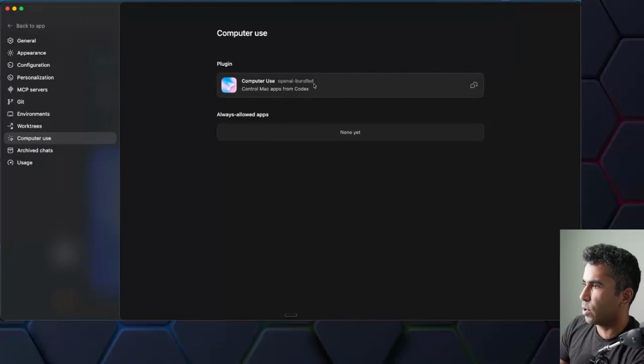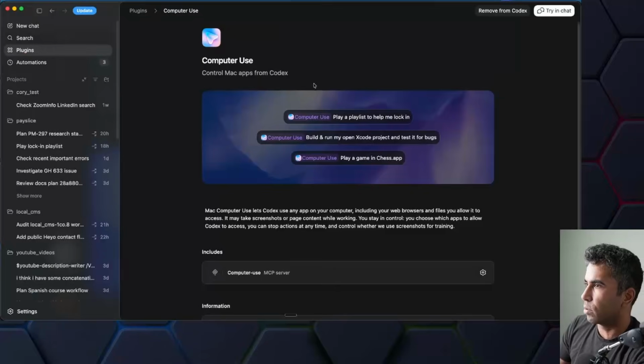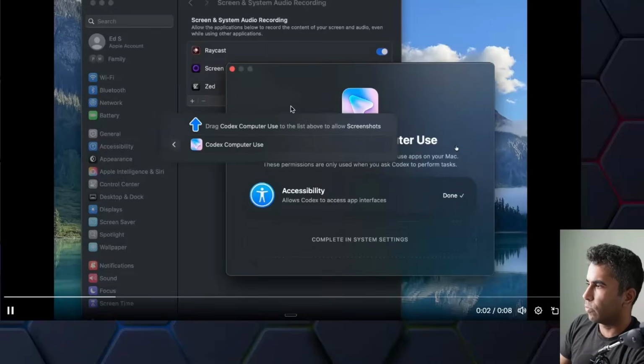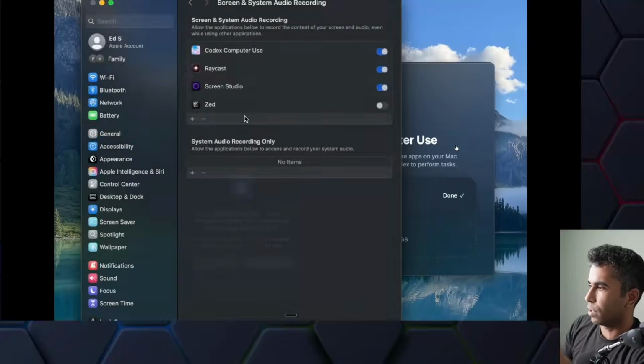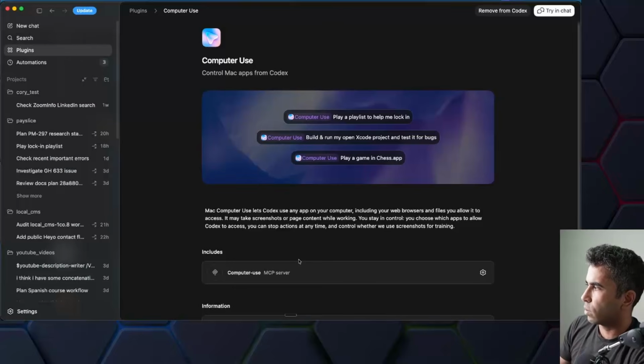And then if you haven't installed this plugin yet, there's going to be an option to install it. You need to install it. And then it's going to take you through, on your Mac, some permissions prompts to give Codex the ability to both control your computer and take screenshots. Here's a little video from Twitter, which shows what the flow is going to look like for you. All right, so now you've got computer use set up. Now let's go straight through and see how it works.